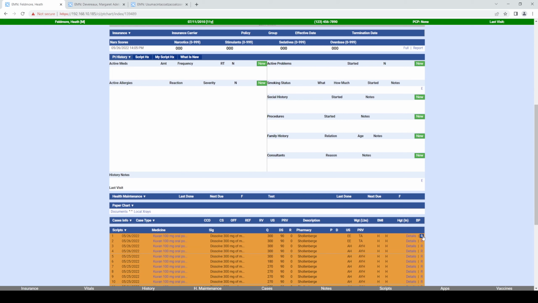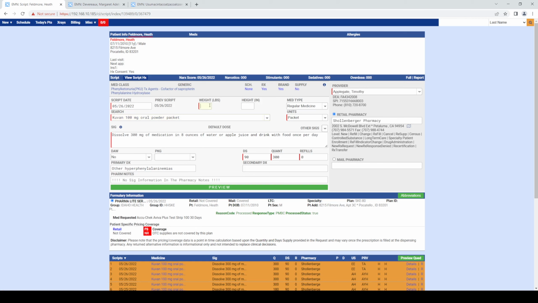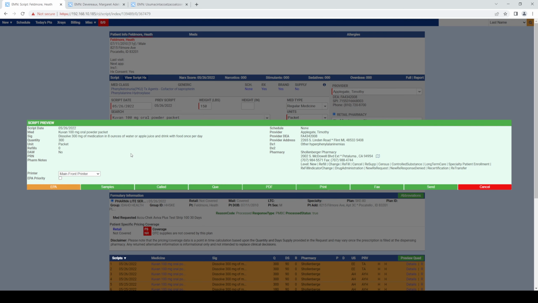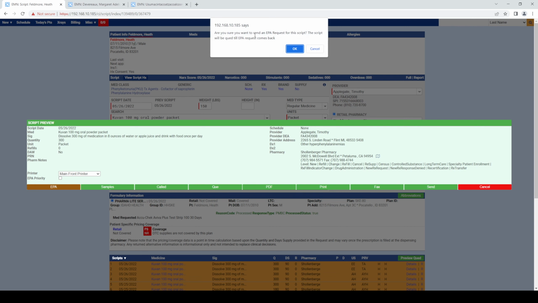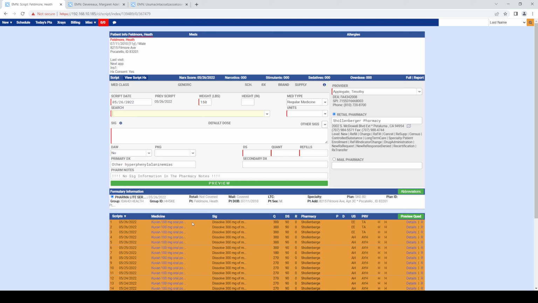If you're the provider and you want to start an EPA, we'll click on refill. Fill in the weight, click preview. You'll see that there's the EPA button here. If you click it, it'll ask if you're sure you would like to create an EPA request. Click OK. If everything went okay, you will get the confirmation message up here. From there, you'll notice that the script that you just created will be orange, which indicates that EPA has been started for this particular script.